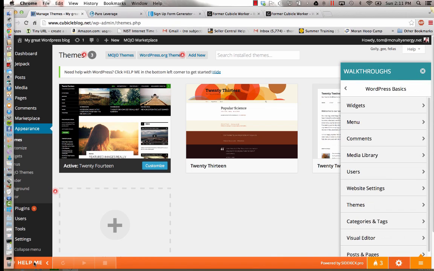you'll see this walkthrough pop up, and you can watch videos on any of these subjects: widgets, menu, comments, media library, users, websites, settings, themes, you name it. And they're nice little videos. They really walk you through how to maybe set this stuff up or how to use these different sections. It's pretty cool, so I would definitely take a look at it.